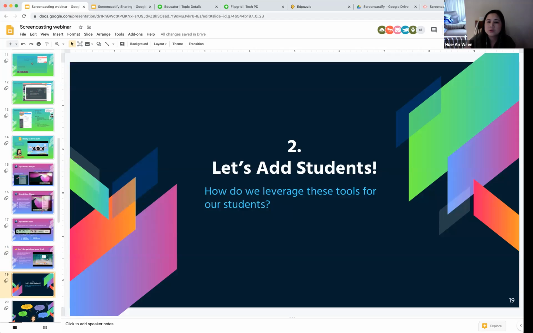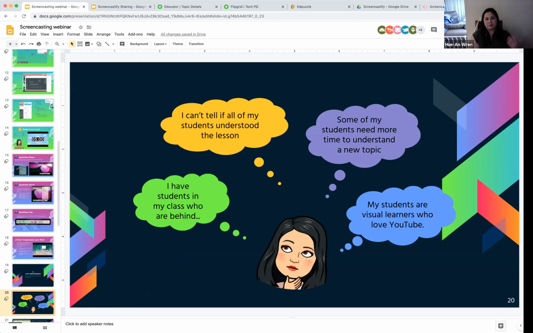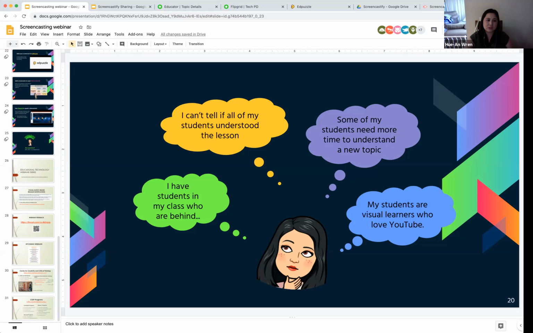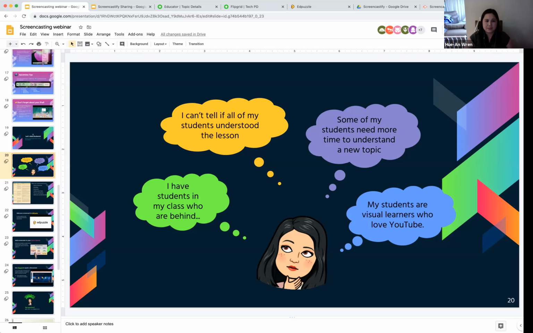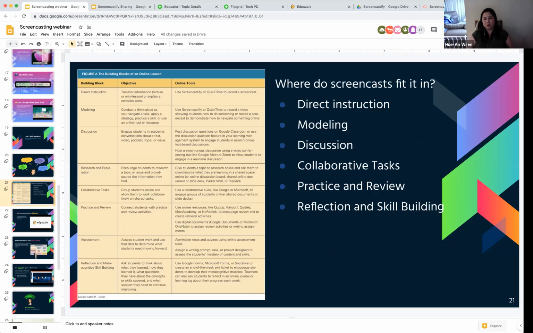How do these tools work with students? If you are ever thinking these questions, and I'm sure you are, I can't tell if my students understand. Some of my students need more time. Our students are visual learners. I know I'm a visual learner. I learn things on YouTube all the time. I think that's just how we learn now. So when you add Screencastify to your teaching tool belt, it really helps solidify that learning for them. And screencasts work in many different models of your lesson.